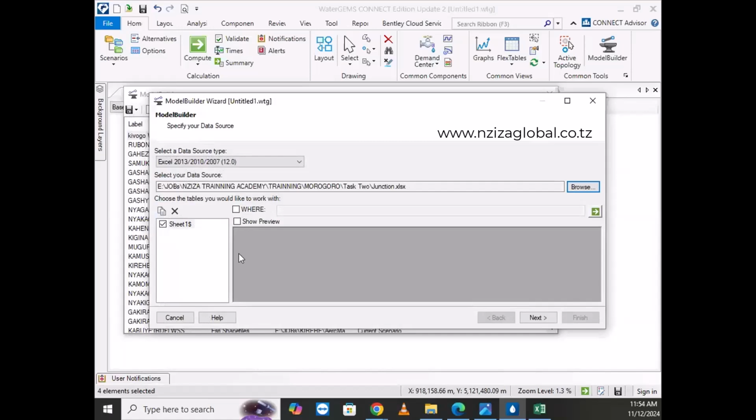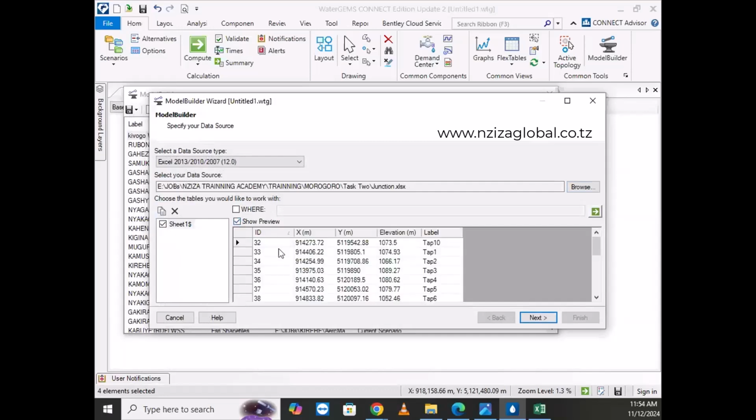Here, after that, you can see the preview of your Excel. You will see you have different columns: ID, X, Y, elevation, and labels. You are seeing them by clicking this preview. So then you can go next.